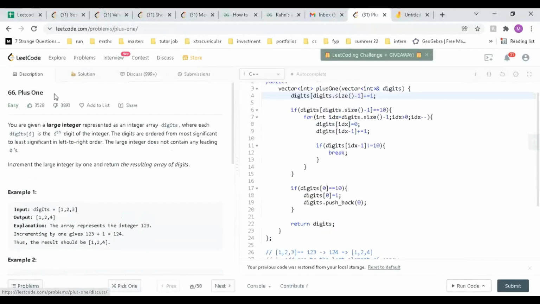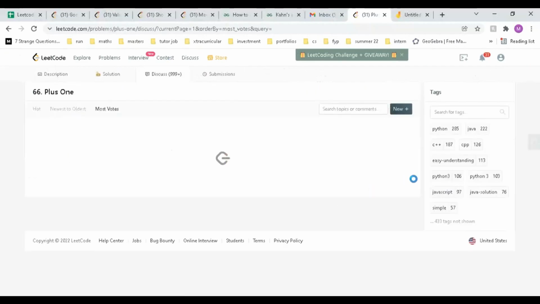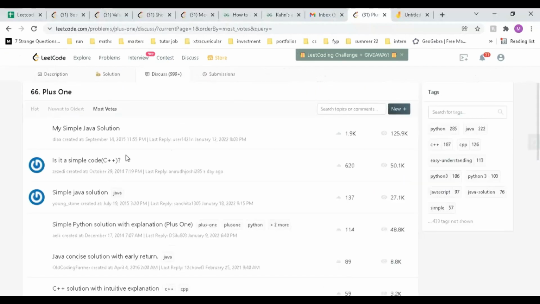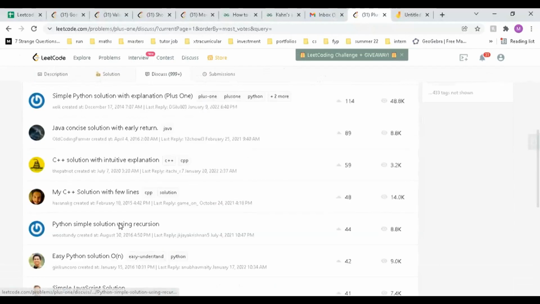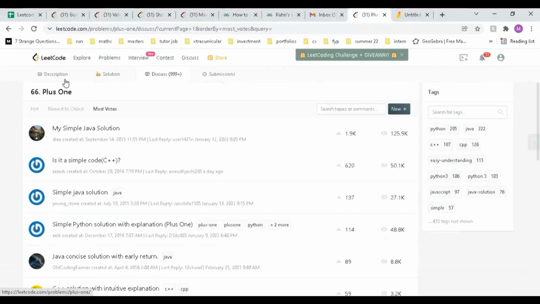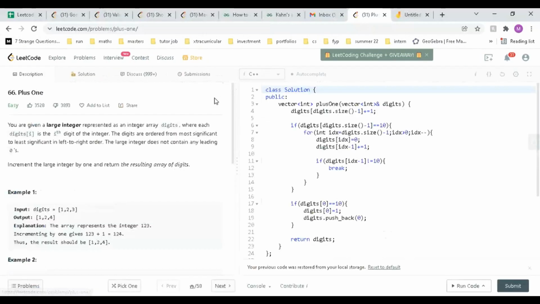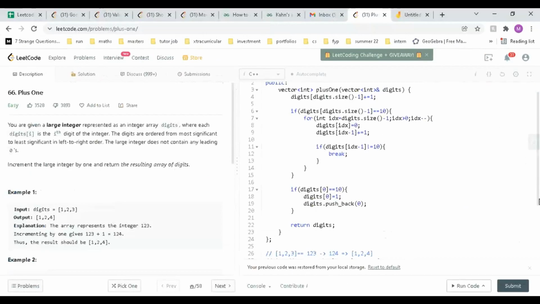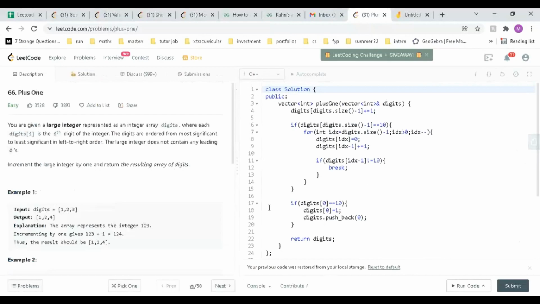What you can do is go to the discussion. There are tons of solutions here, with different languages. You can refer to them also. Yeah, so it's already 9:30. The first question is already done, and we can welcome Marcus for the second question.